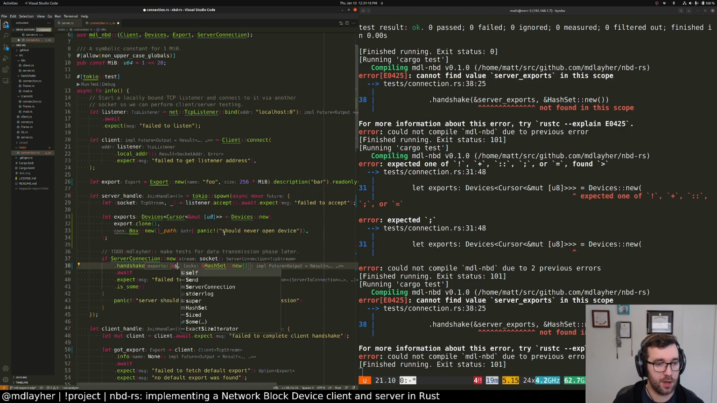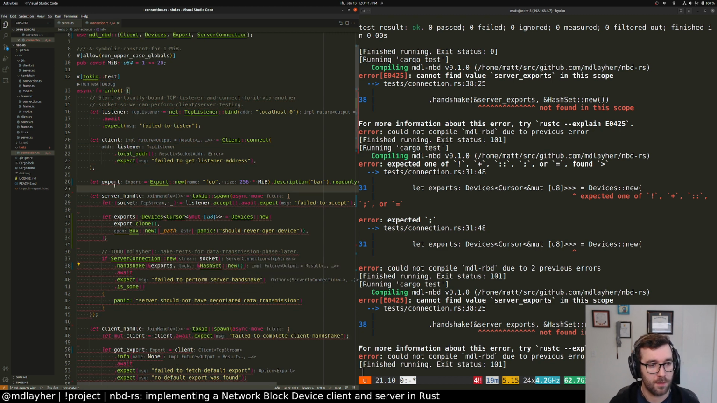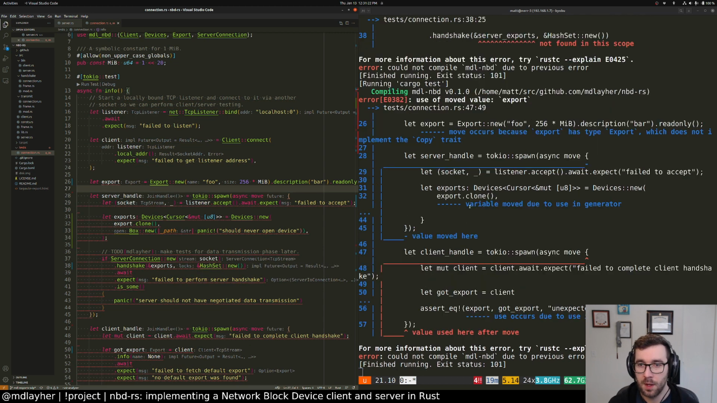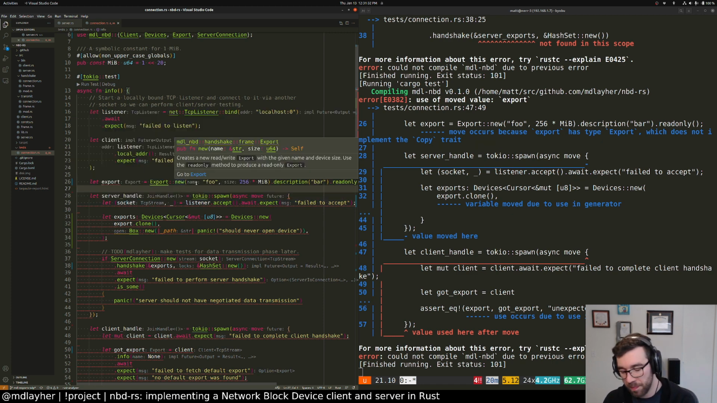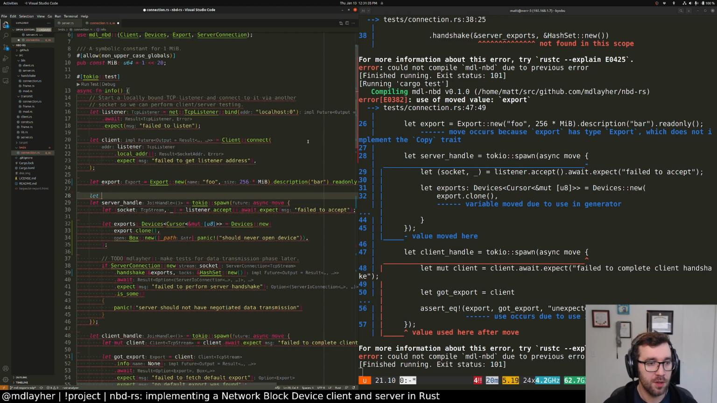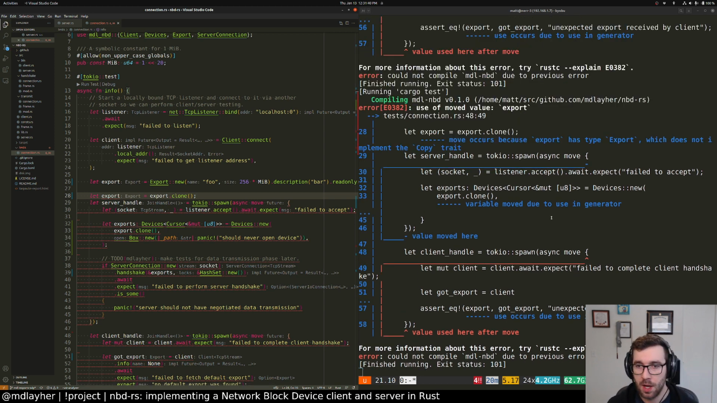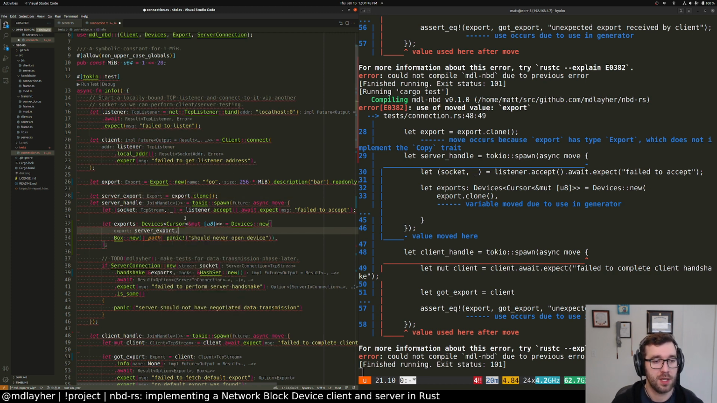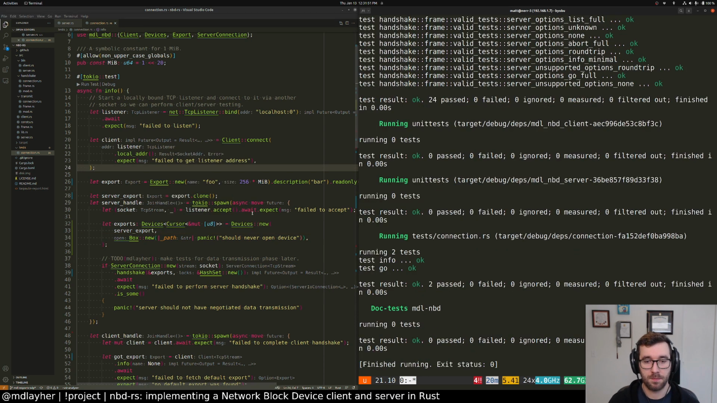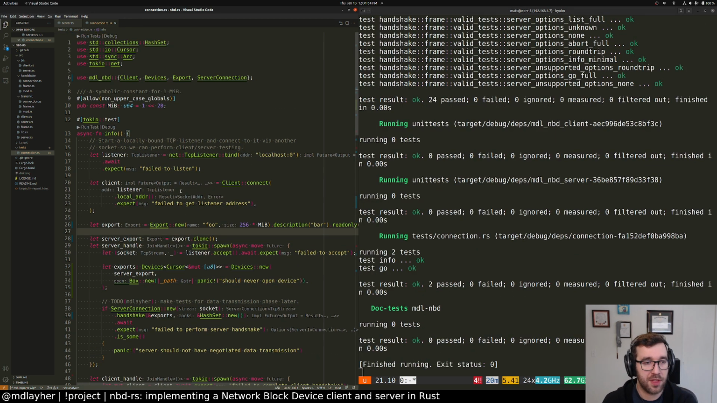Perform a handshake with exports. Move occurs because export does not implement copy. It gets moved. Oh yeah, it gets moved into the context of the closure. So let export equals export clone. I'm trying to move it. Okay, let's try this. Server export. Give it a new name. Yeah, okay. So we can remove the arc now, which is good.